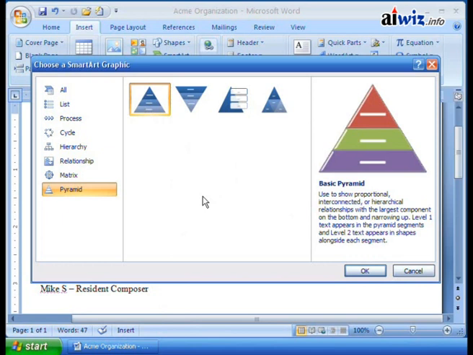Okay, so we just kind of gave you a nice overview of the SmartArt graphics. Again, you can use these in any Office 2007 product, and if you check out Emily's or my other Office products, you're going to see us talking about them again.